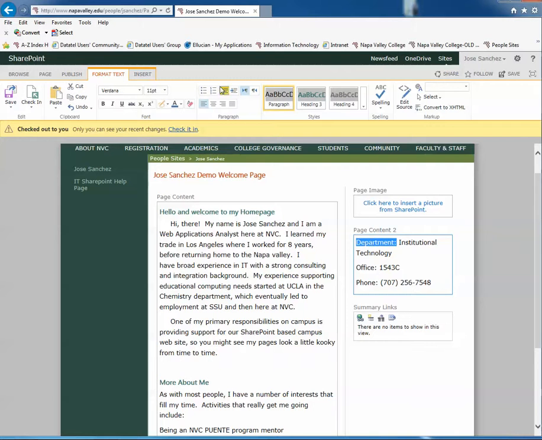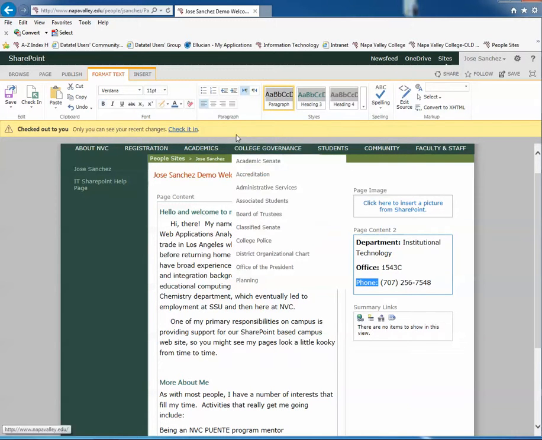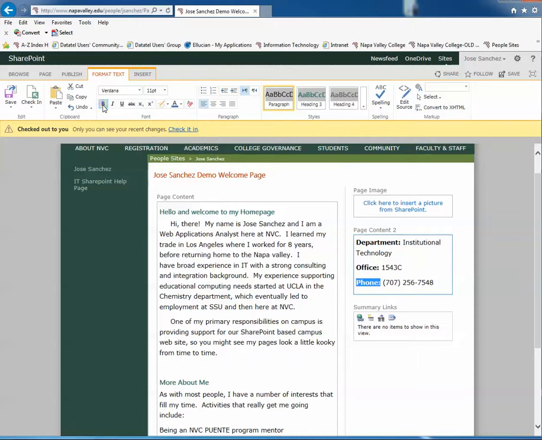I'm going to attach a bold right there. So here we go. I click on my bold tool. I'm going to convert that to bold text as well. And same with the phone number. Okay, so as you can see, the text editing, again, works very much like a Word document.